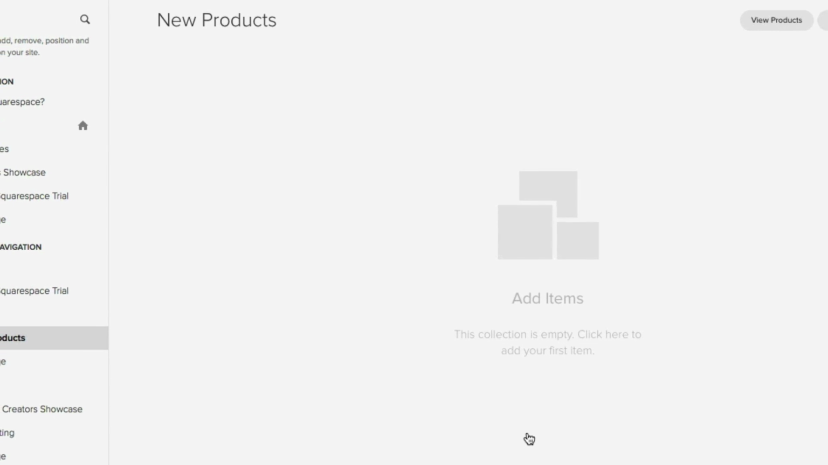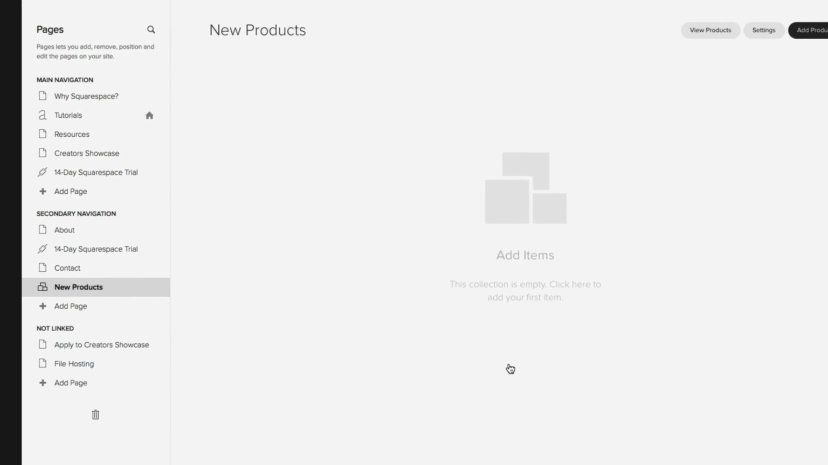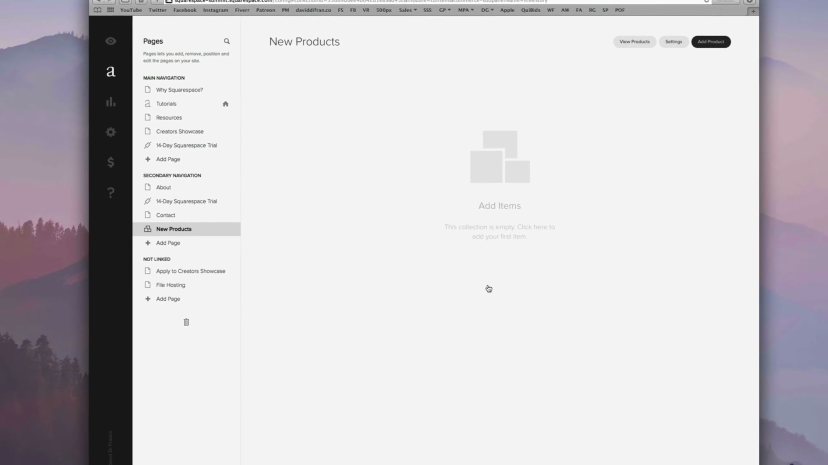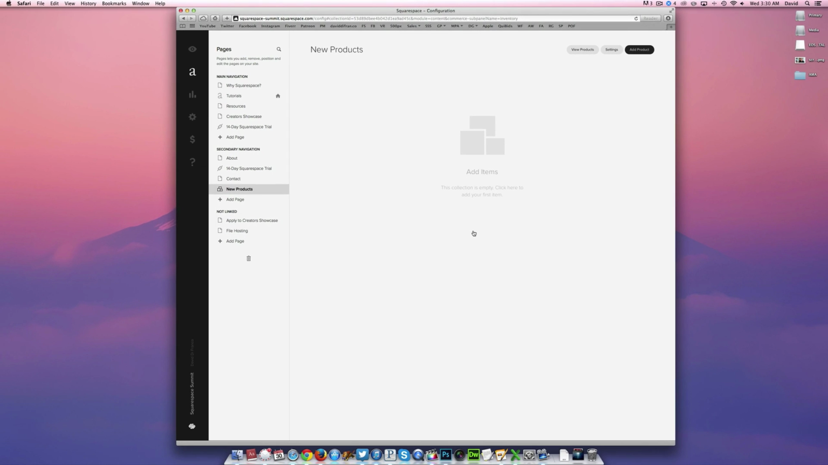And now keep in mind, we are just scratching the surface. Commerce on Squarespace is huge. If you're interested in selling products, again, whether it's digital or physical or in the form of a service such as graphic design services, Squarespace is definitely your go-to platform. And guys, honestly, we think you'll really enjoy it.